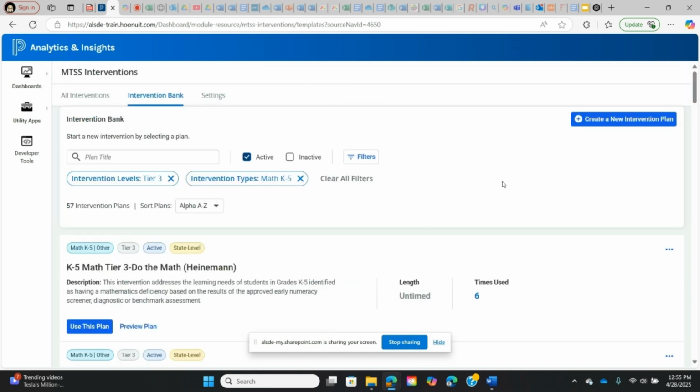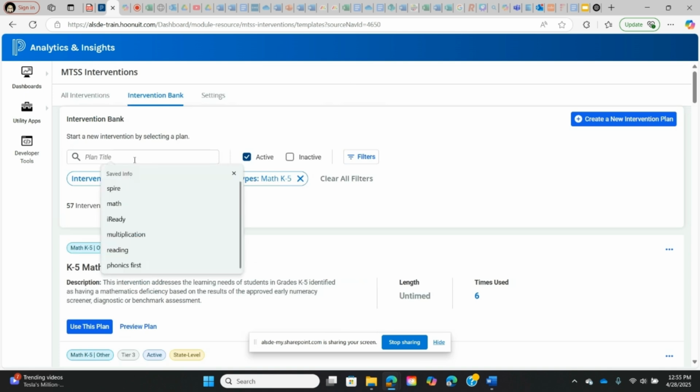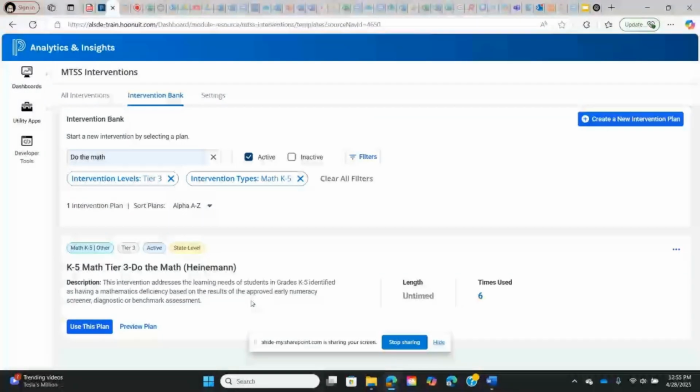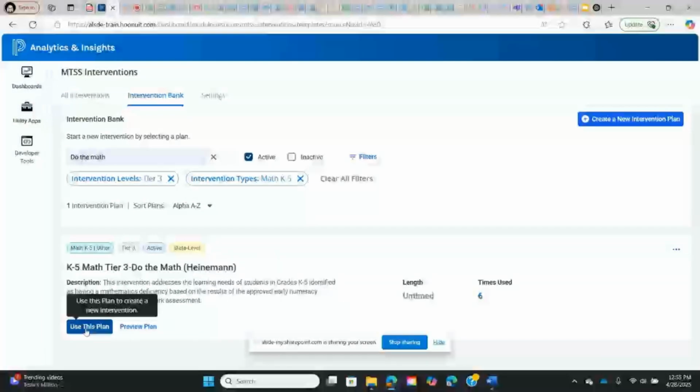Another easy way to find the intervention you are looking for is to use the search bar. For example, I am going to search for Do the Math. Once I enter Do the Math into that search bar and hit enter, you will notice that one intervention populates. For this example, we will select Do the Math as our intervention. To select Do the Math, you will click on Use This Plan.